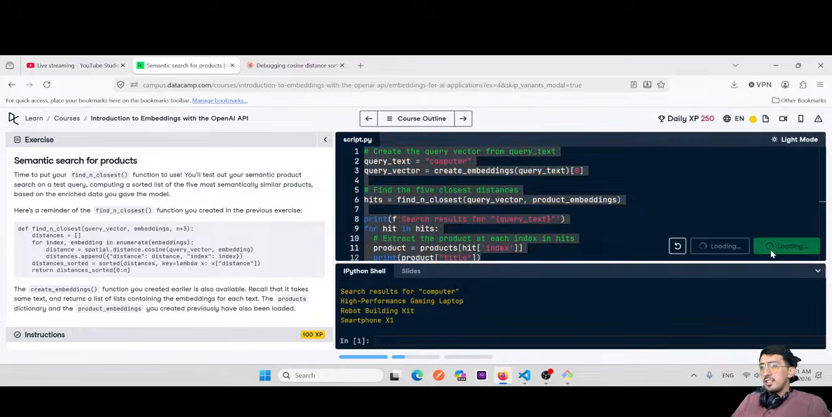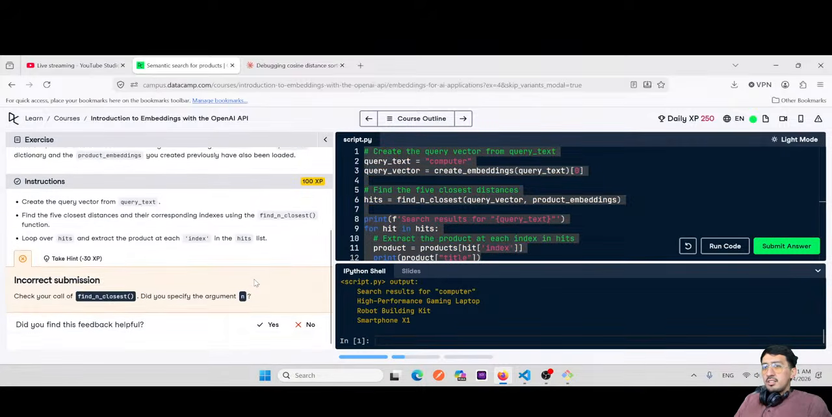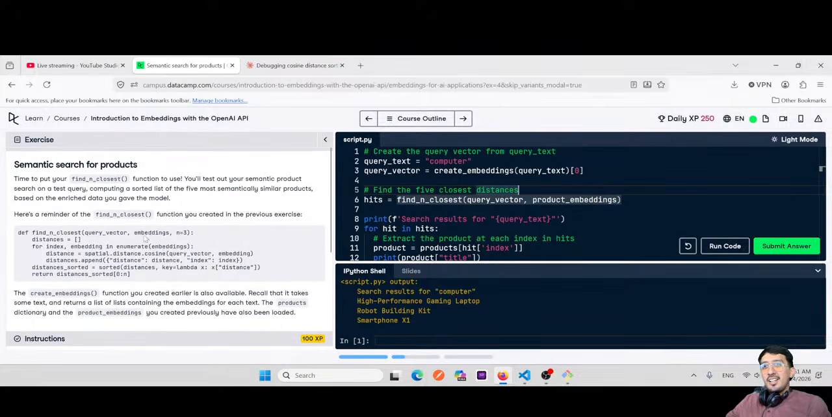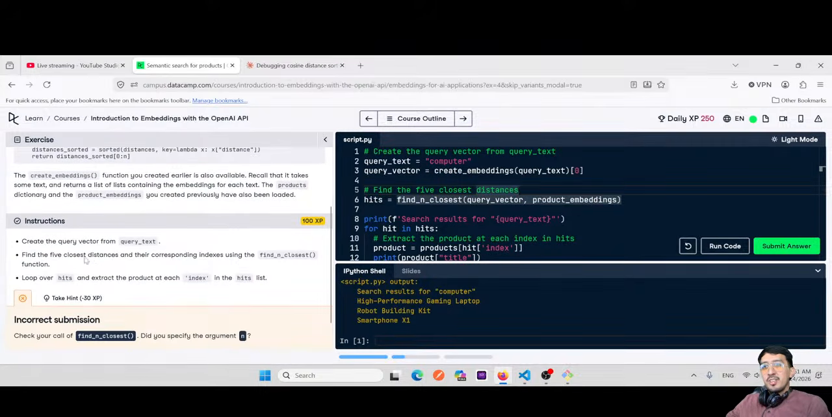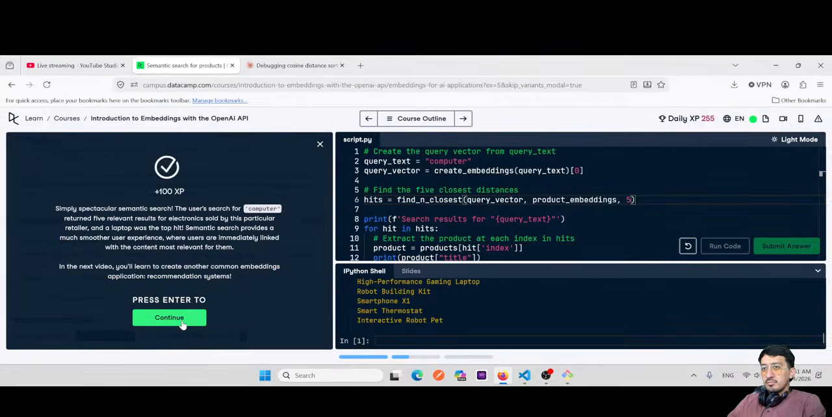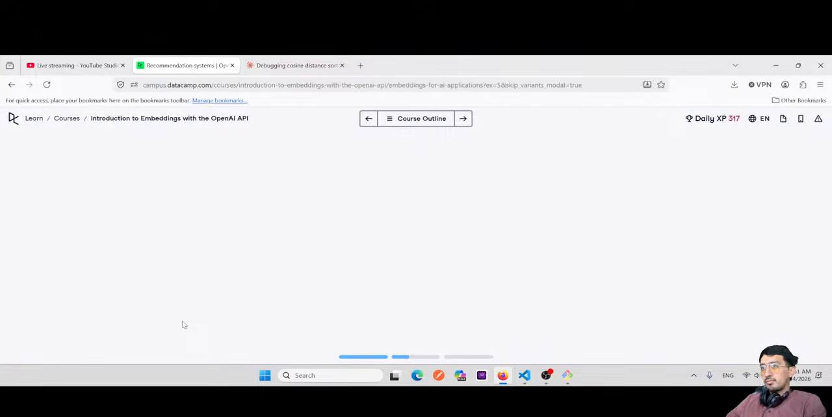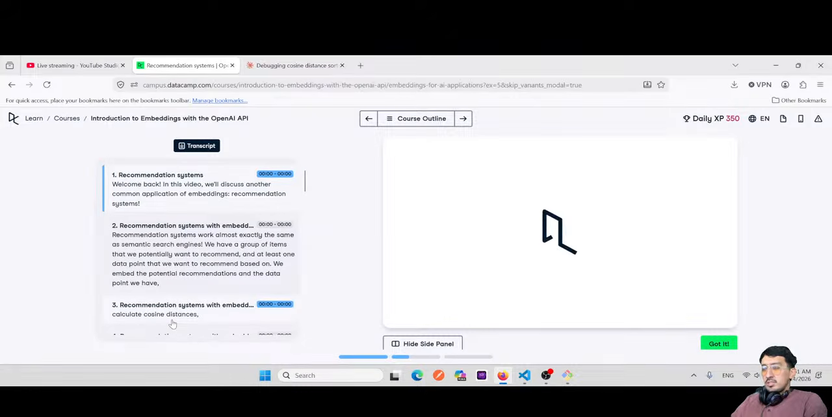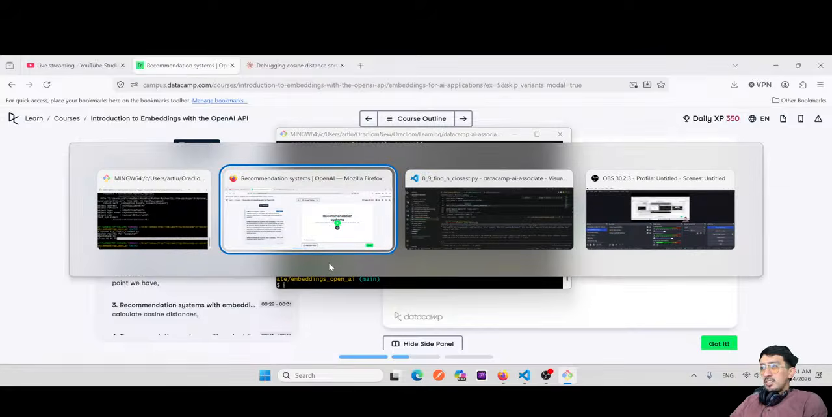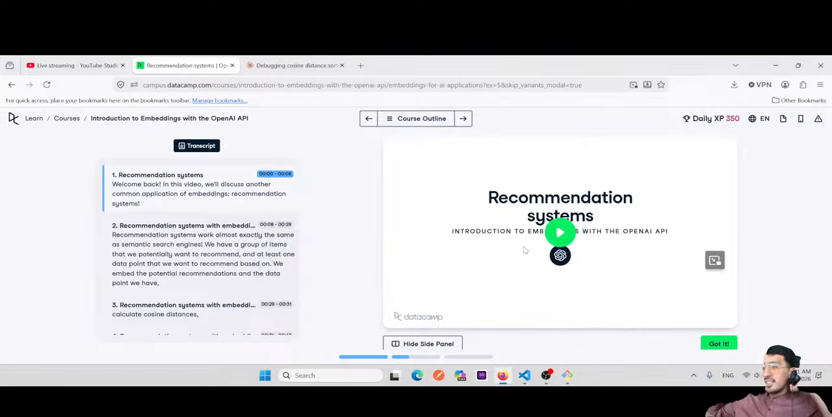Let's submit the answer here. Did you miss the argument? That's what I thought. And here I need to find the 5 closest, so this is going to be 5. Submit. Continue. Now we're going to go to our recommendation systems. So here, as you saw, in my case I just put 2, so that's why I got 2. Okay, so it's good, it's saved, and let's continue with the next lecture.